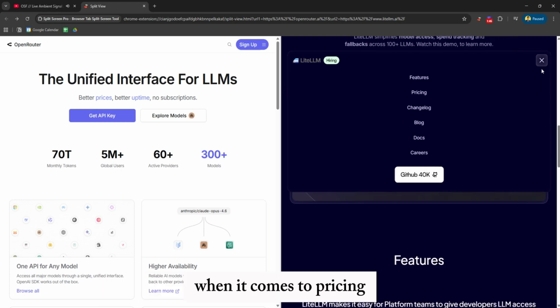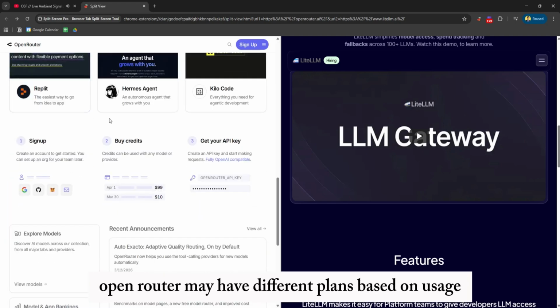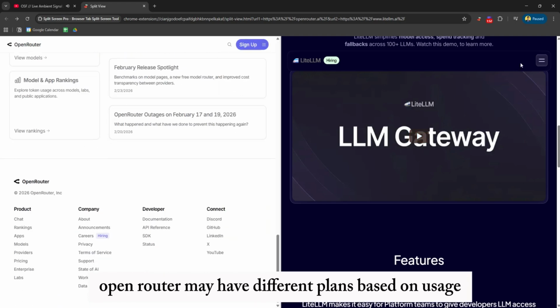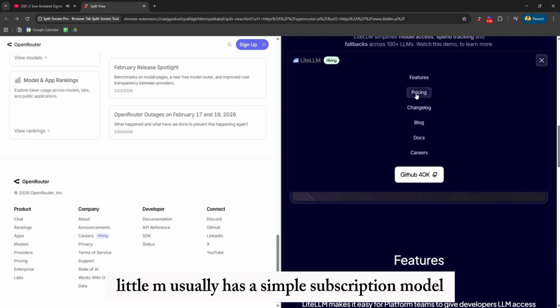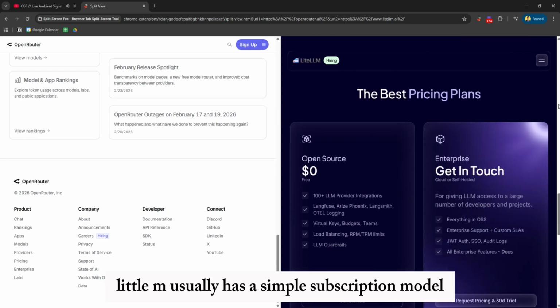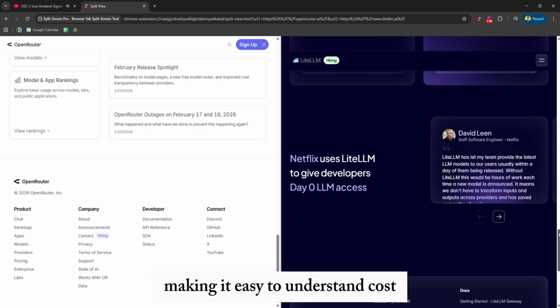When it comes to pricing, OpenRouter may have different plans based on usage. LiteLLM usually has a simple subscription model, making it easy to understand cost.